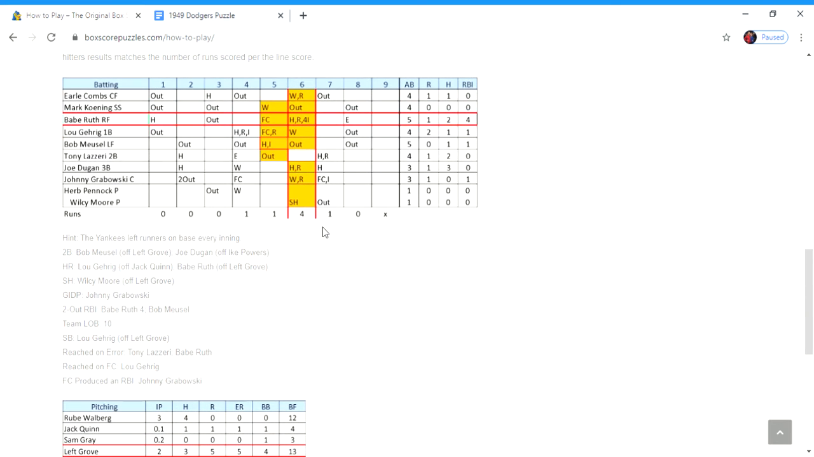Those batters reaching on an error, they are not credited with a hit, though they are charged with an at-bat. So if we look at Tony Lazzari here, he had 2 hits during the game, as well as reaching base once on an error. But you can see here he's actually credited only with 2 hits, and he was charged with 4 at-bats.